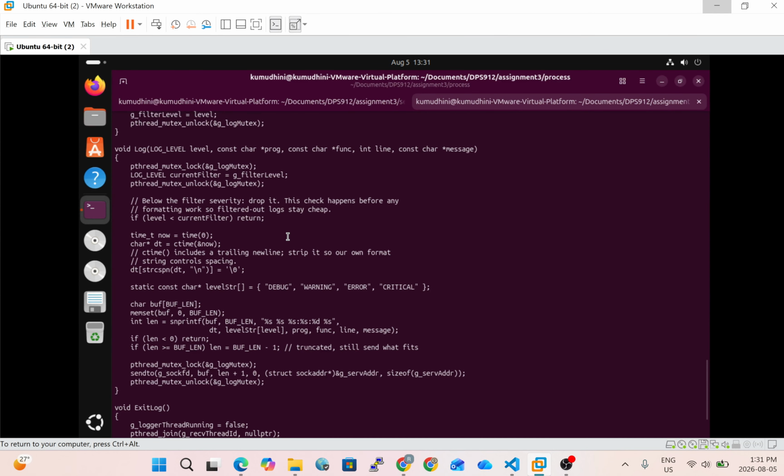The log function is the core of this assignment. It first checks the message's severity against the current filter level, and if the message is below that threshold, it's dropped immediately before any formatting or network work happens. So filtering out debug spam is genuinely cheap. If the message passes the filter, I build a timestamp with ctime, format the message with the severity name, file name, function name, line number, and the message text, and send it to the server with sendto.